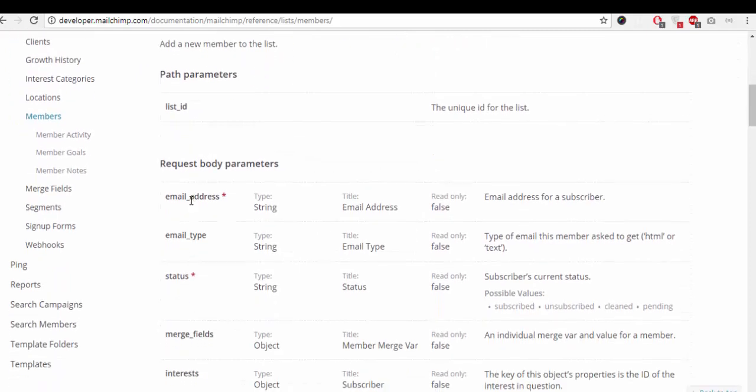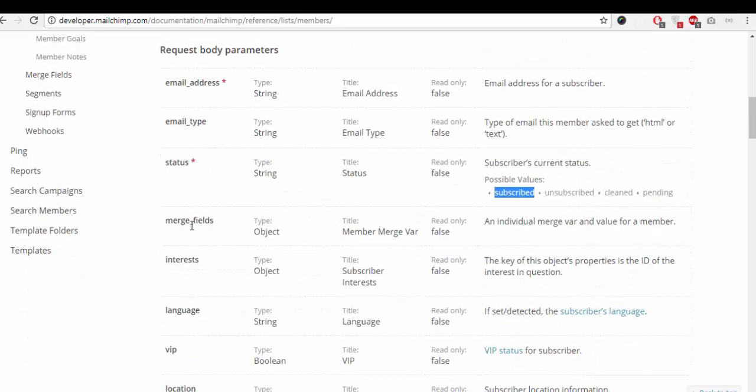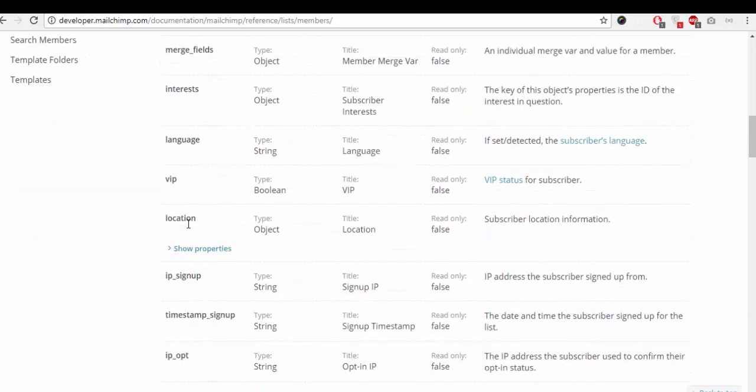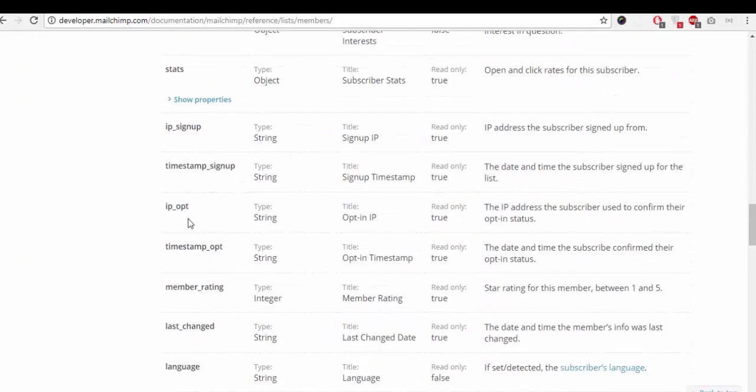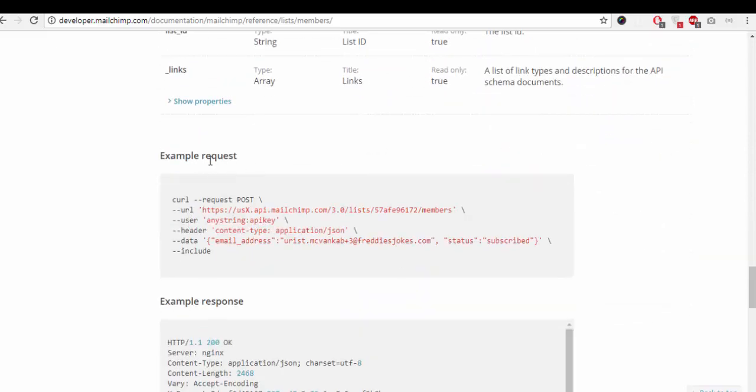The required fields are email address and the status of the subscription, whether it is subscribed, unsubscribed, cleaned or pending. So we choose one value for the status. Then merge fields, these are the extra or individual fields like first name, last name, and if you have any other field you can place the value inside the merge fields. Here is the example request using curl, or client URL.